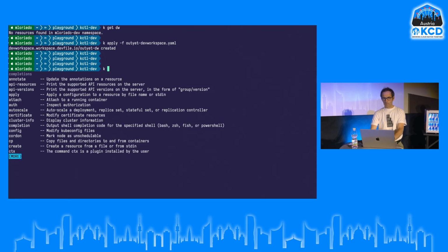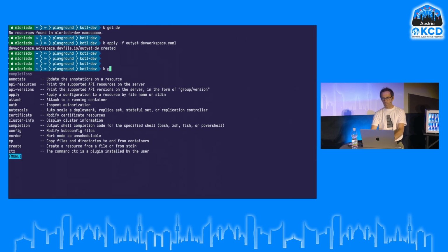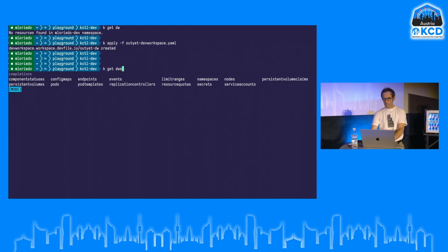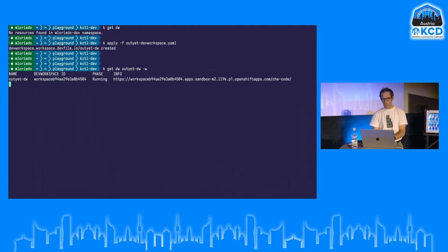Okay. And then, after I do that, I can do a get of the DevWorkspace and wait to see the status. Okay, so it's already running, so fantastic.